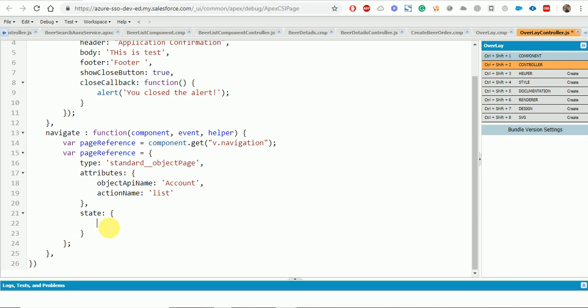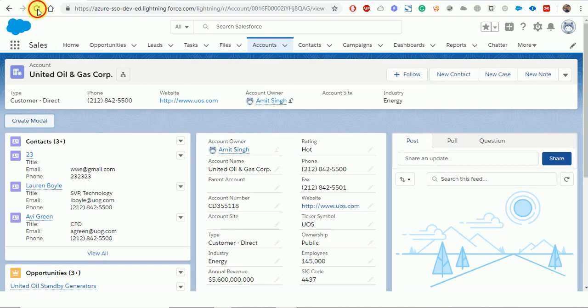We are not filtering. This state parameter is for whatever parameters we wanted to send on the URL. If you send this, you will see the filter name, like you can see on the Visualforce pages. Then for navigating, you just have a method pageReference.navigate, and then inside navigate we need to send an object of page reference where we wanted to navigate. So now let's go ahead and refresh the page.